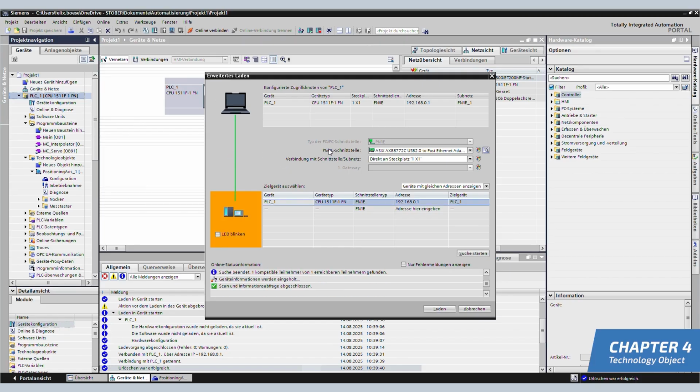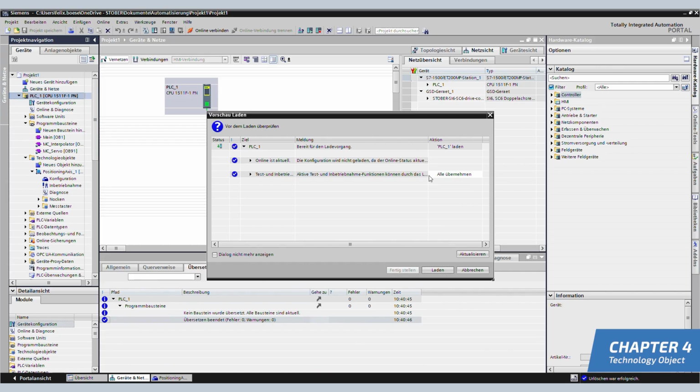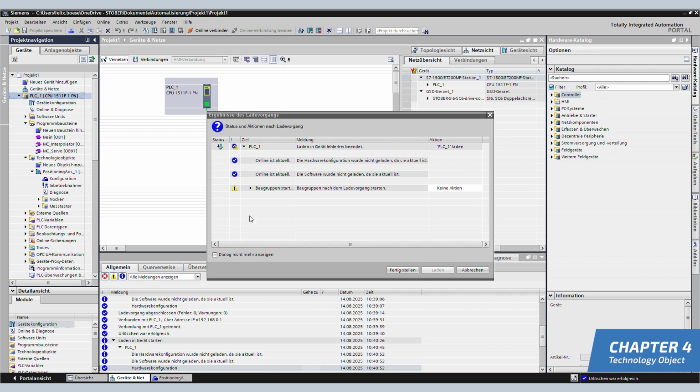I'll set the PG/PC interface here. I'll set the connection to the controller here and which slot I'm plugged into. I select the controller, the CPU, and then click on Load. Then I'll just go ahead and say Accept All, and then select Load. I'll also set the module to restart after the loading process.